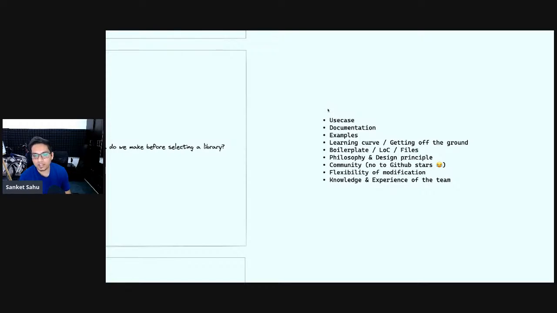And then we have the lines of code. Say to do something really trivial, are you writing a lot of code? Is there a lot of boilerplate code? Are there a lot of files that you need to touch?